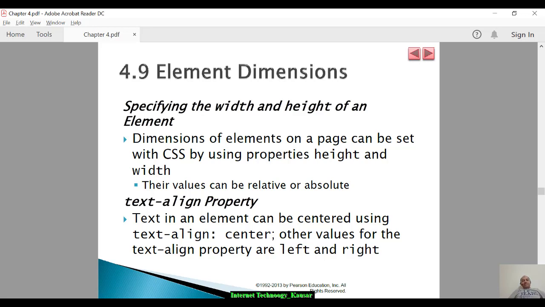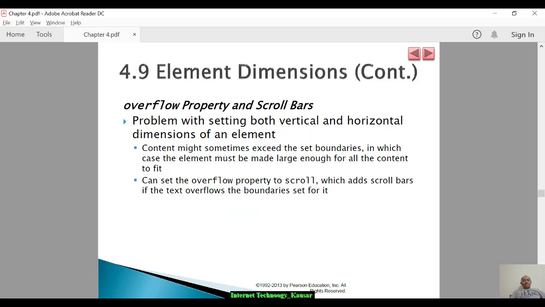Text align property. Text in an element can be centered using text-align. You can give the property value like center. Other values are left or right. Overflow property, same thing: if you want to use some scroll, you can use the overflow property.